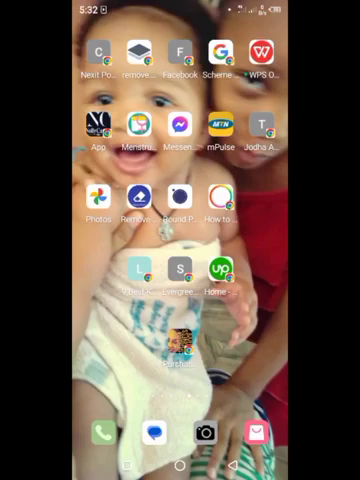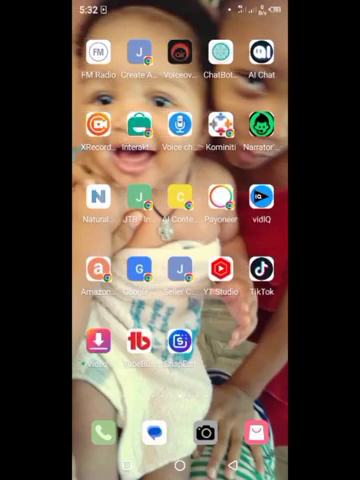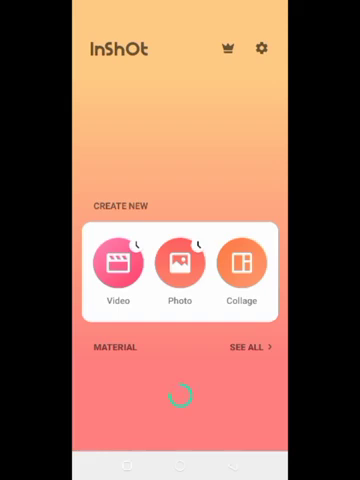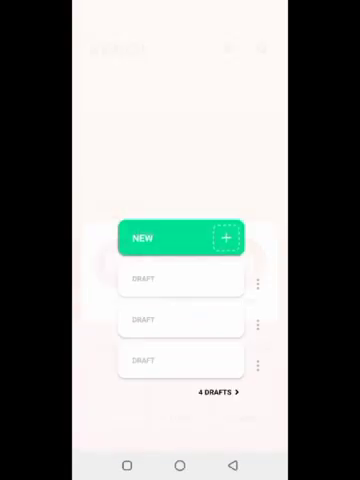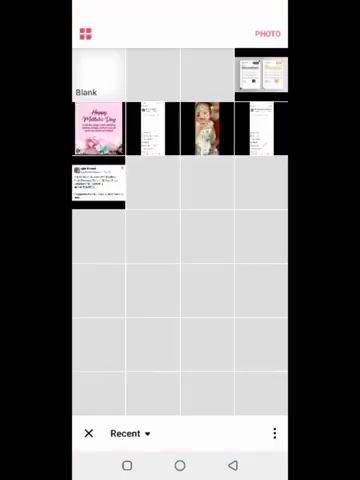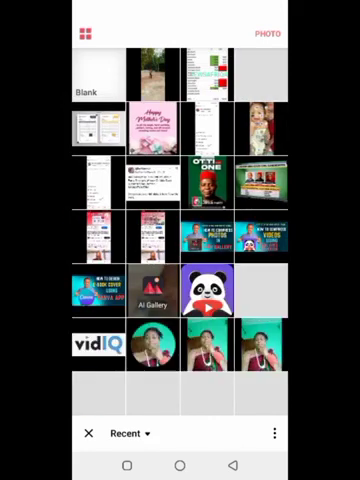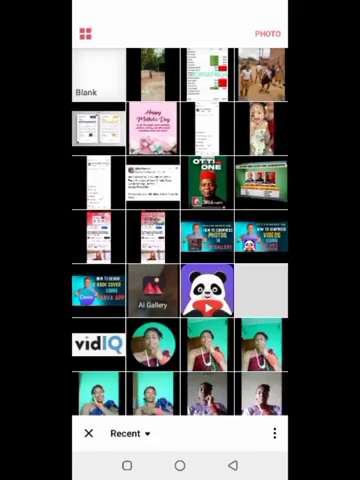Okay, let's go to the second app, which is InShot. InShot is for many things, video editing, any kind of thing you want to do. But today I'm going to teach you how you can use it to remove the background of a picture. If you want the background of the picture to be transparent, you just go to InShot, go to photo, and you now come to this place to choose a new photo. Okay, like this one.